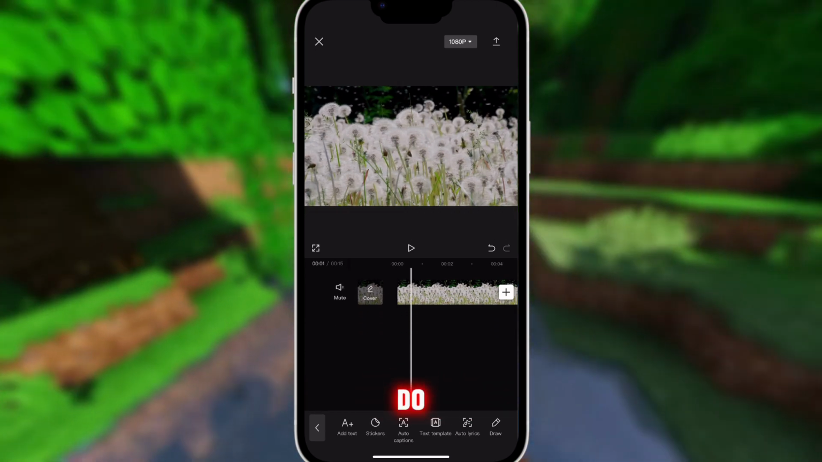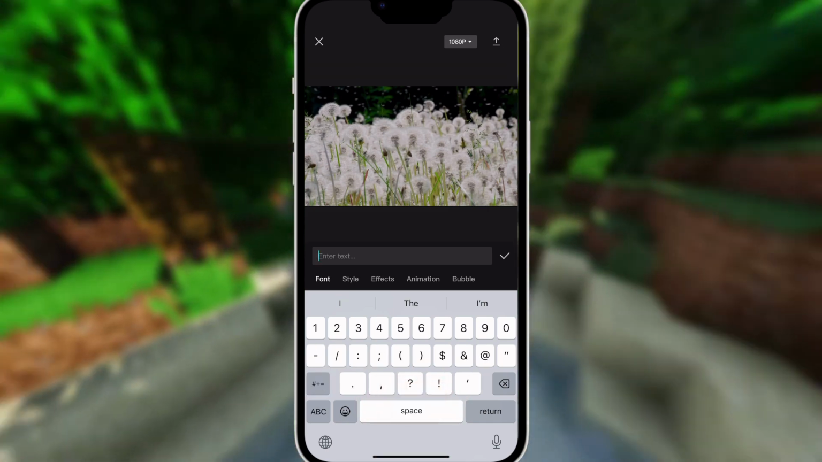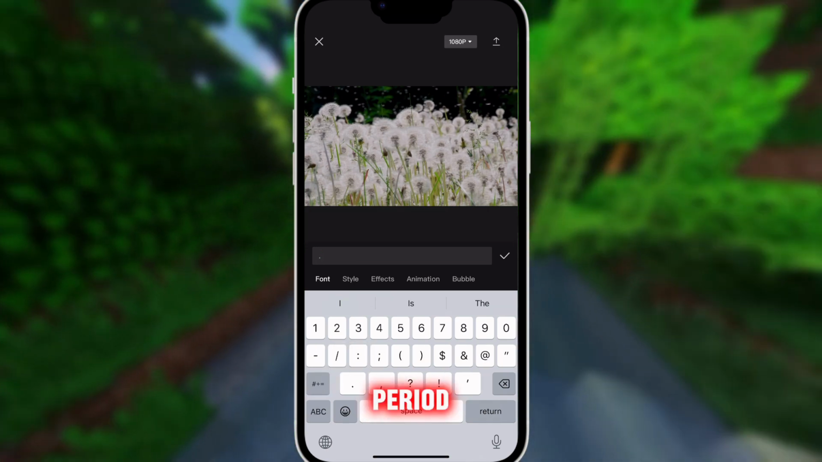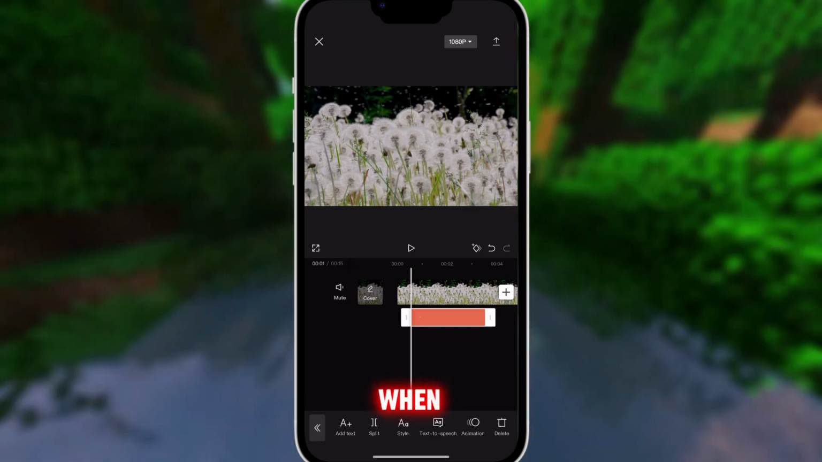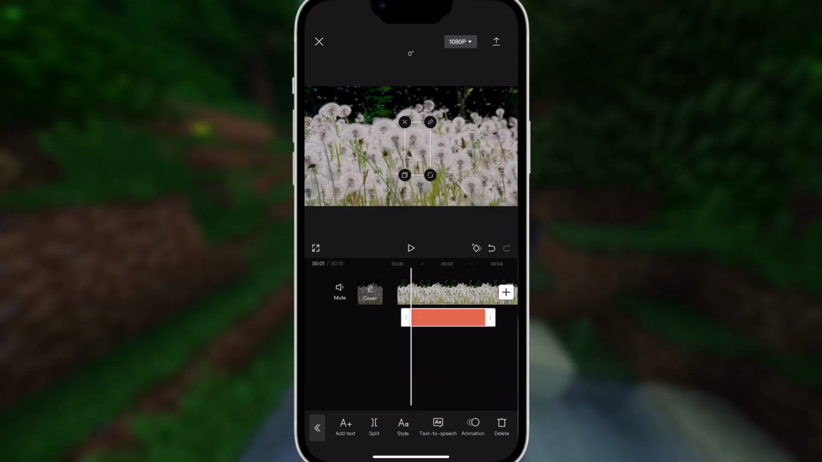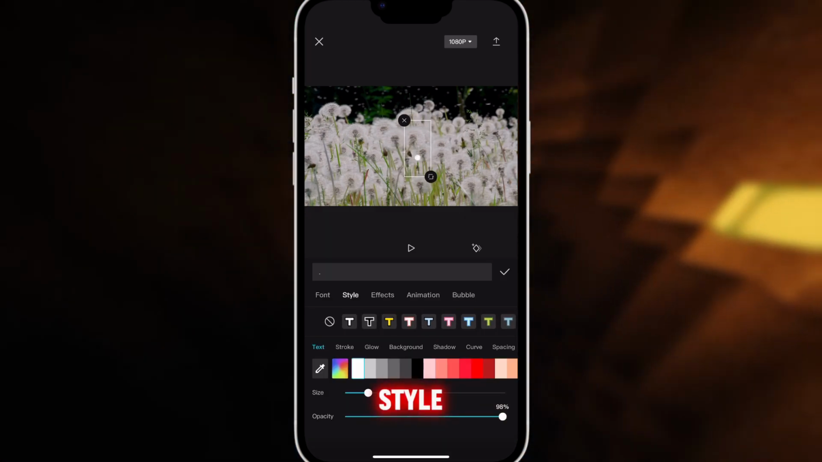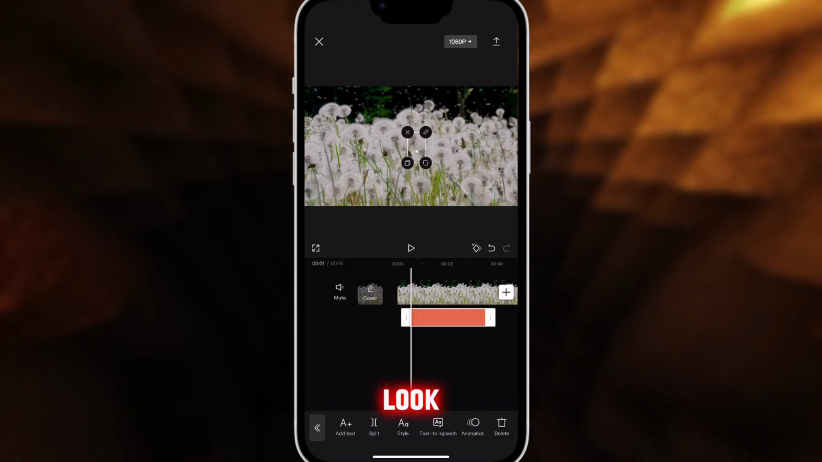So what you want to do is go on the bottom section, click on add text, and all you need to do is type one period, one dot. That's it. So when you have this one dot, normally it's pretty small, right? I've already zoomed it in. So let me just fix the style. So normally it will look just like this, right?